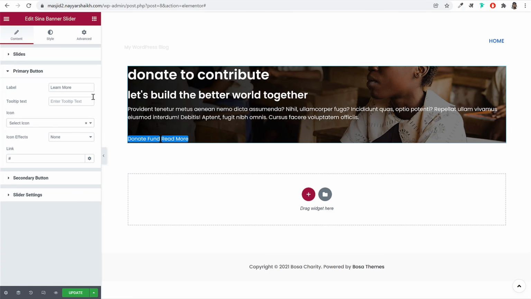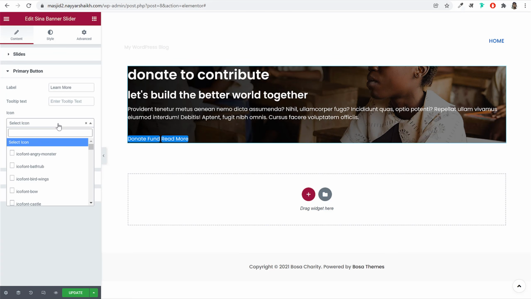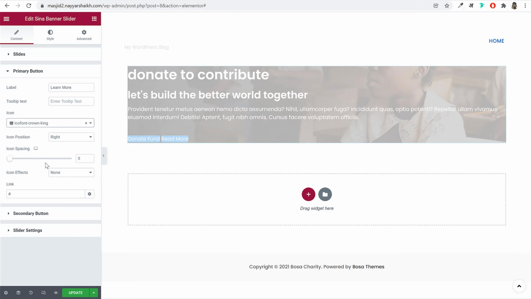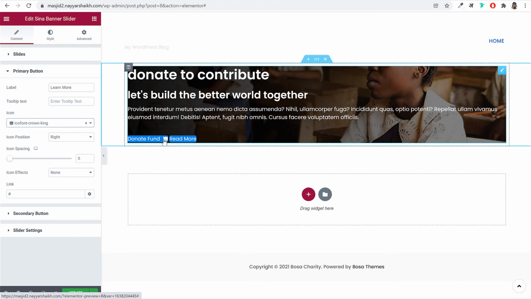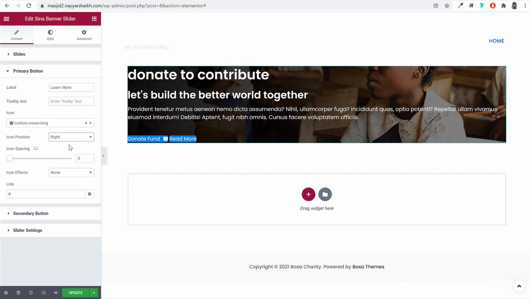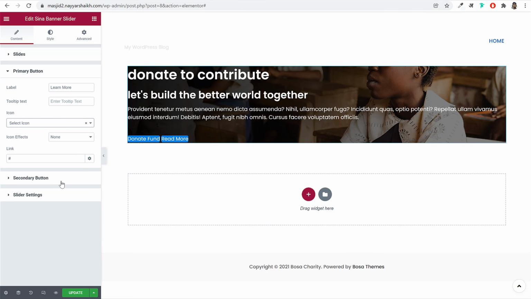Now primary button. Here if you want some icon for the button, for example, let's select this crown icon, and you can see this icon is now displaying. If you want it to display at the left hand side, you can do that as well. You can increase or decrease the spacing of this icon. So everything can be done from here. I don't want this icon, so I'll just delete it like this. Similarly, you can do the same thing for the secondary button.